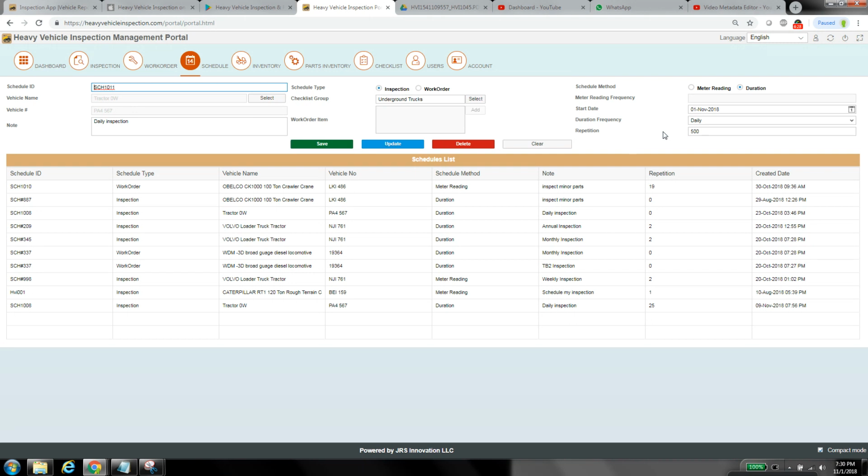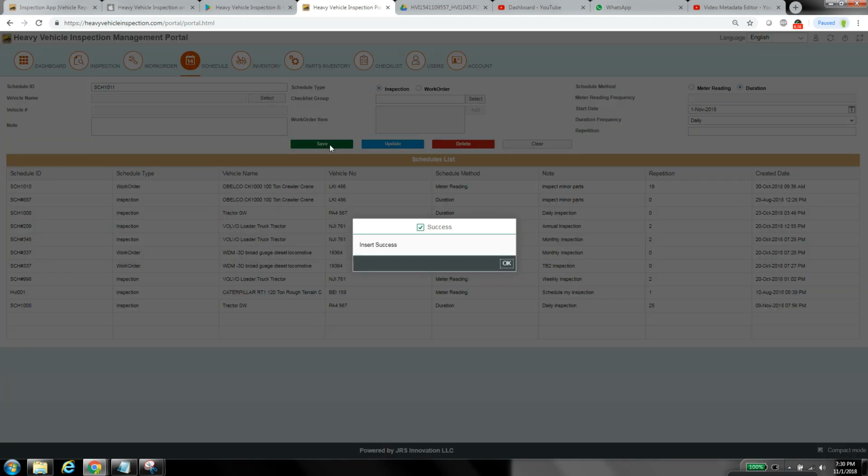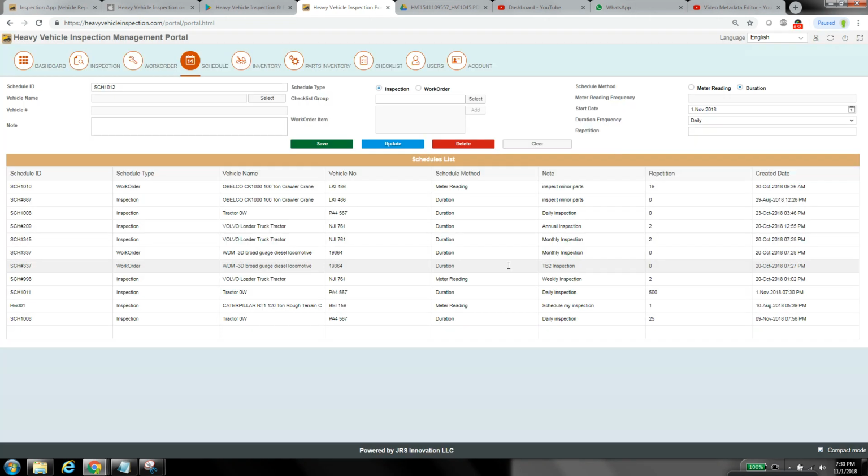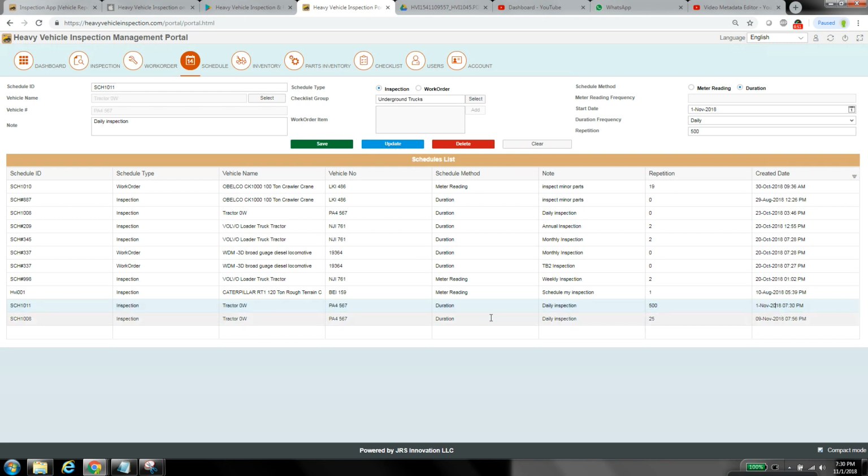What it means is, once you set up this schedule and save it, it will become an active schedule for the day. Now I will sort these records and see whether we have any record for today's date. We see this is the document that we're talking about.